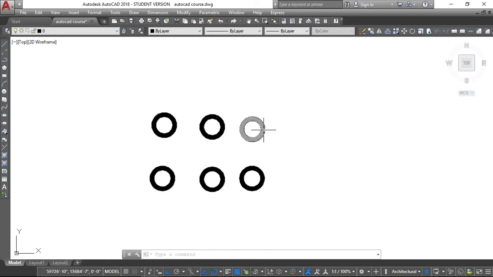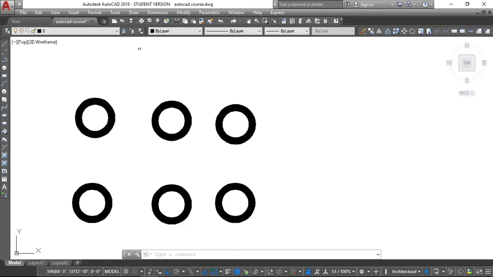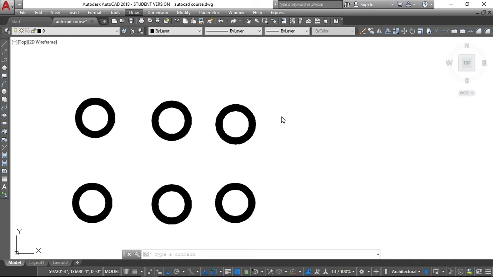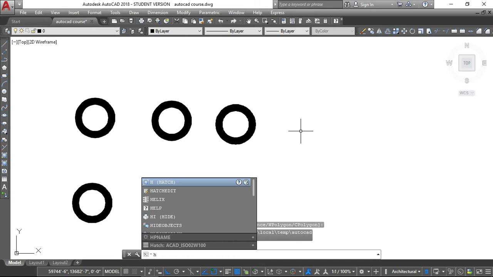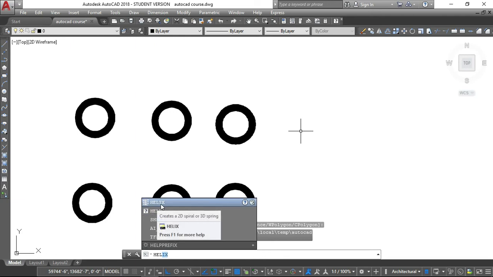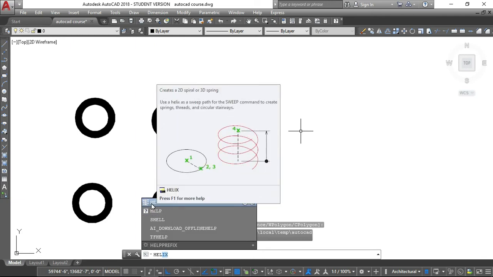The next command after donut is the helix command. We have two methods to draw the helix. First, go to Draw. Here is the helix option for you. Select it to draw the helix. The second option for helix is to type the short key HEL. Now I will select it.